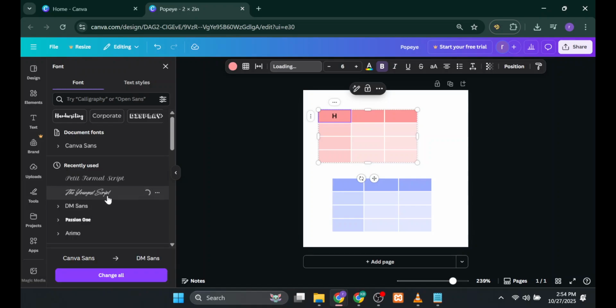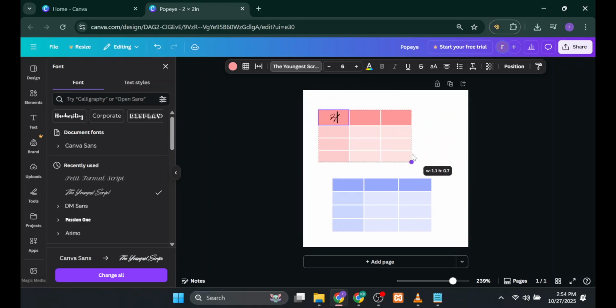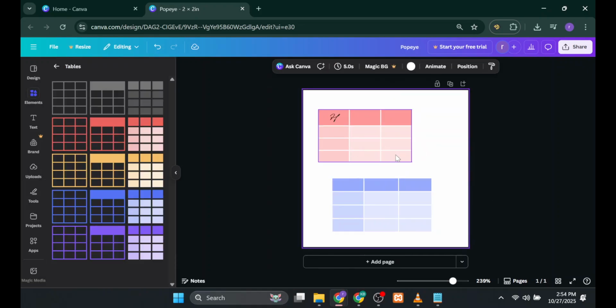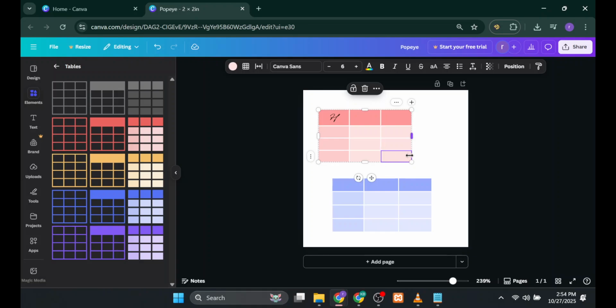Want to resize your table? Click and drag any of its corners or edges to make it larger or smaller. If you need extra rows or columns, hover near the table's border until you see a plus icon appear. Then click to add more. And that's it. You've just added and customized a table in Canva.